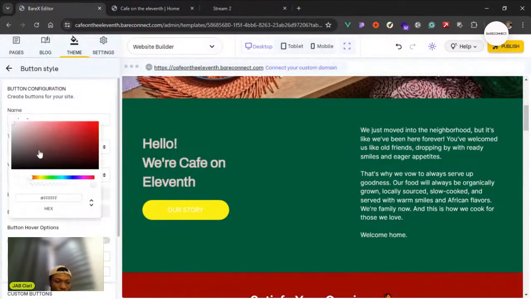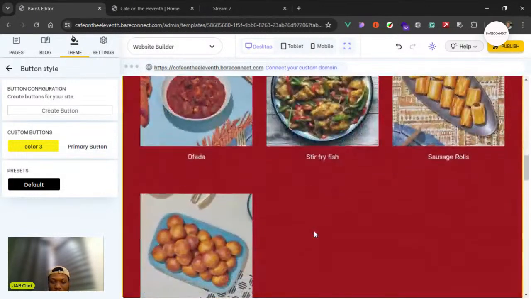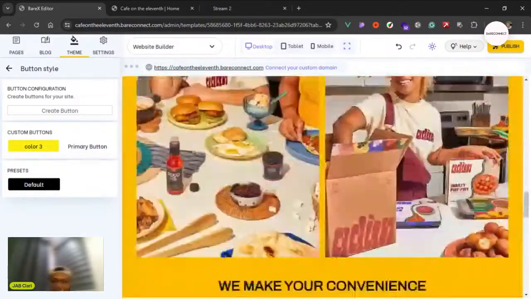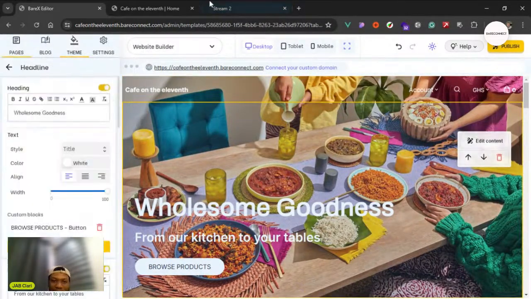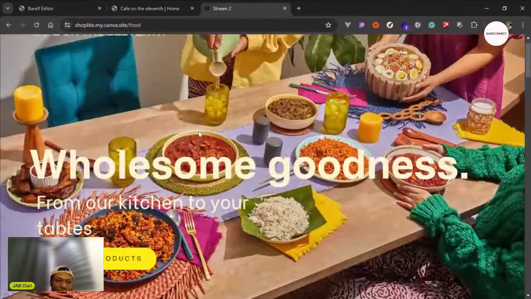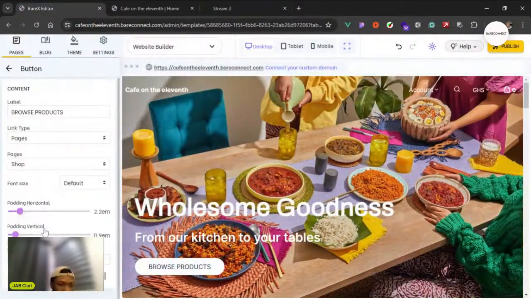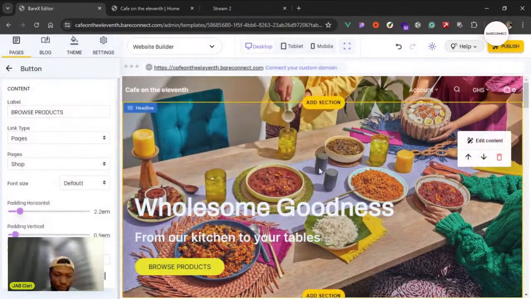So that is going to be a black text. And we're going to go ahead and save it. And it's going to save it across all other parts where we are using the button as well. Yeah, cool. And I think on the main header, it needs to be the same. So we come to browse product button, then we select color 3. Cool.